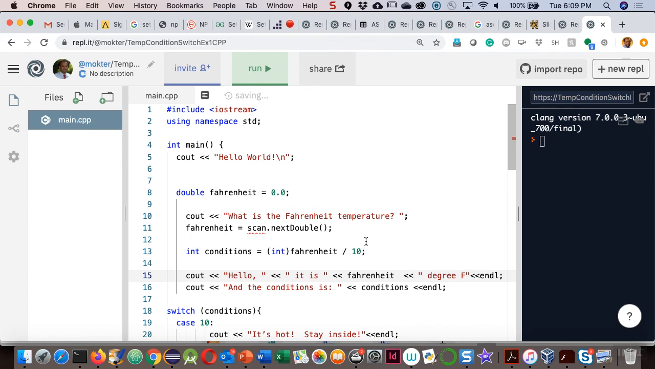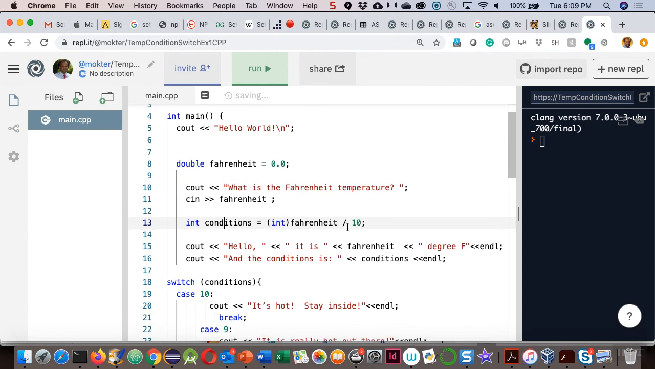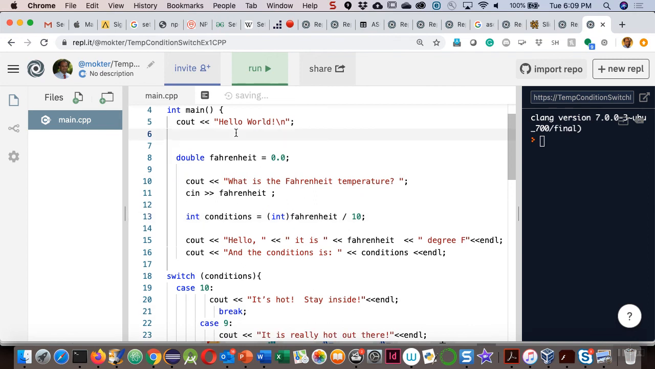Okay, what is my mistake over here? I don't need scanner, right? So I need to do CIN, and I am scanning Fahrenheit, right? Okay, sorry, CIN. Should be okay. Now let us try.